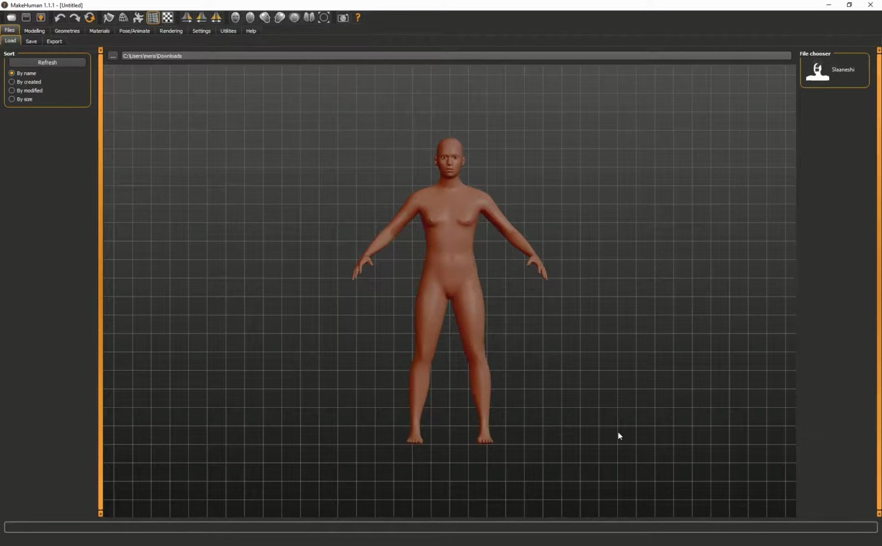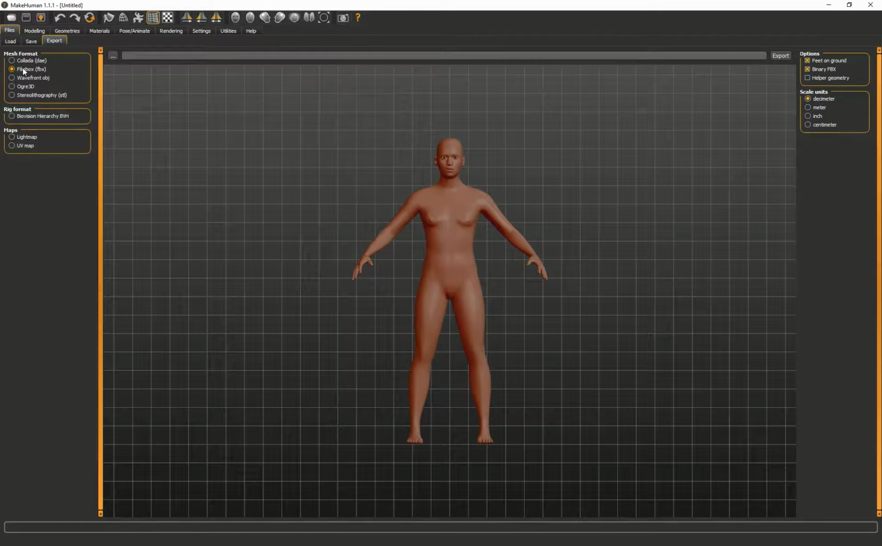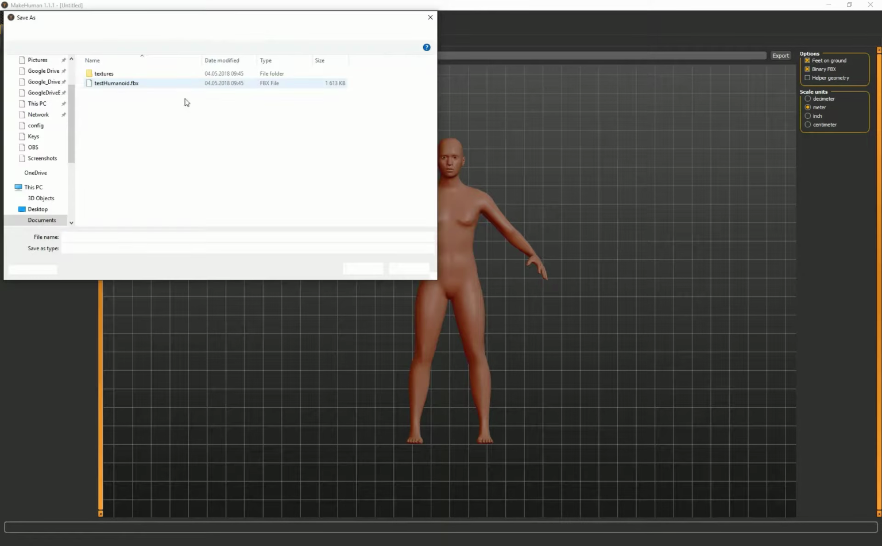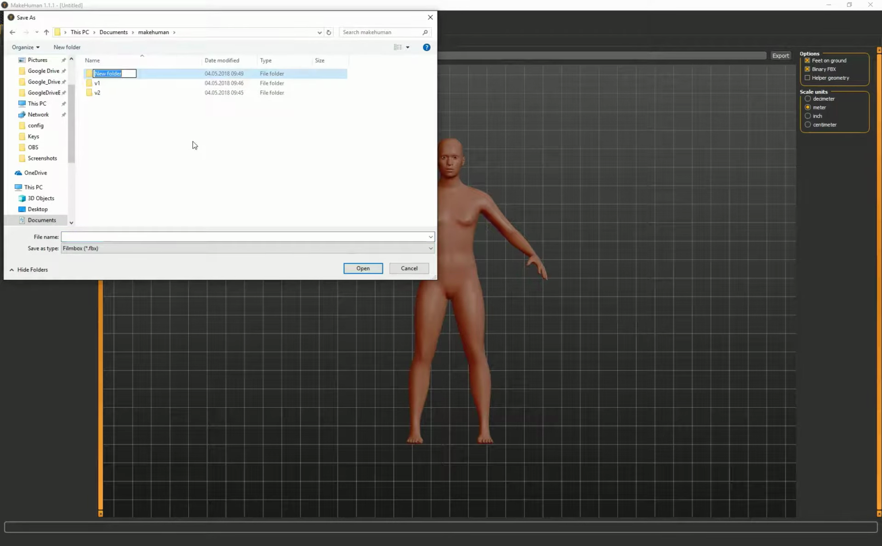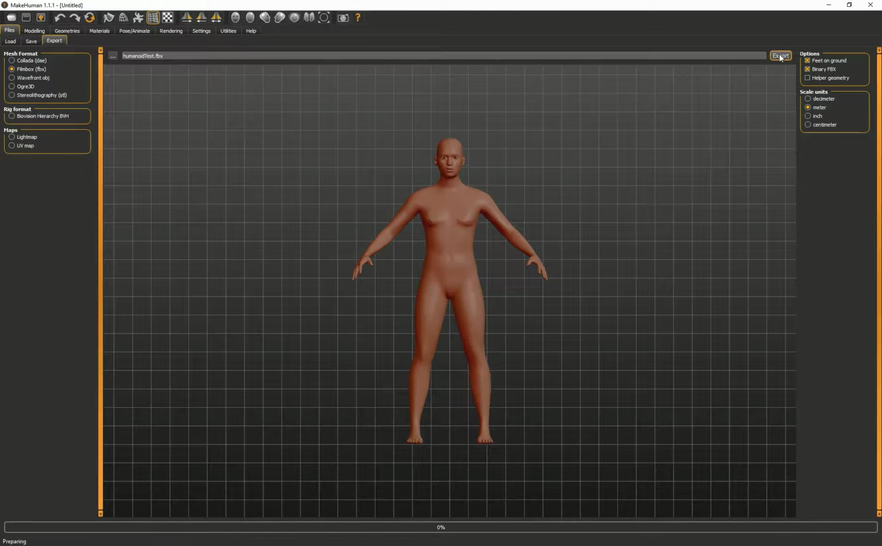So first things first, we have our model and we are going to export it. Files, export, FBX, let's use meter. Fill in the text box with some information. Humanoid test, and hit export. Alright, the mesh has been exported. Now we will load up Blender and start playing with the model there.